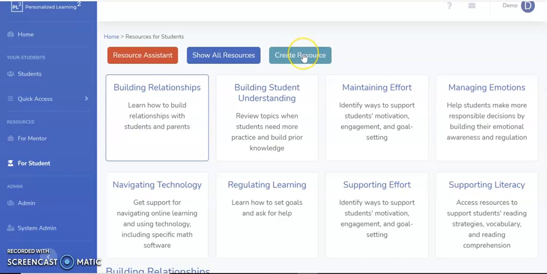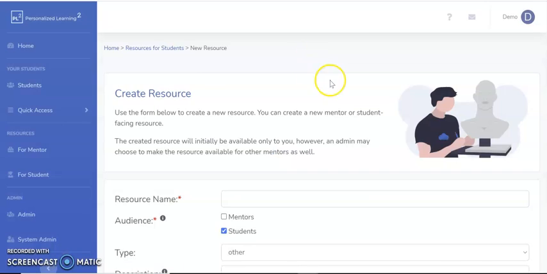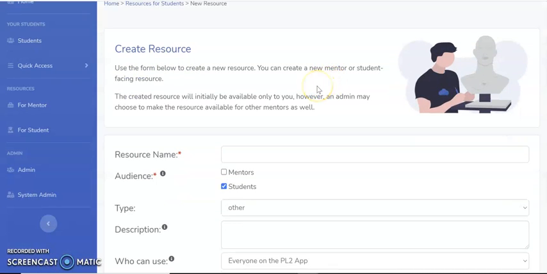The third button across the top is the Create Resource button. This button is a form which allows you to create your own resource. You can create a new mentor or student-facing resource. The created resource will initially be available to only you. However, an admin may choose to make the resource available for all mentors as well.